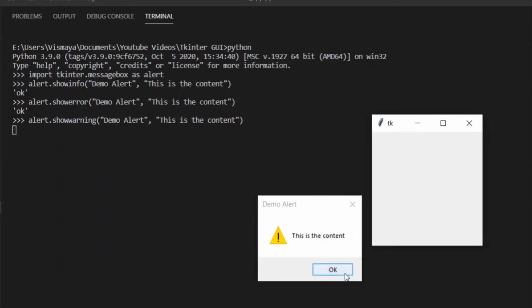So that's all you need to know about these alerts. This is a very basic introduction to Tkinter Alerts. There are more functions in the Tkinter Alerts, but I won't be getting into them in this course. That's all for now. Thanks for watching.